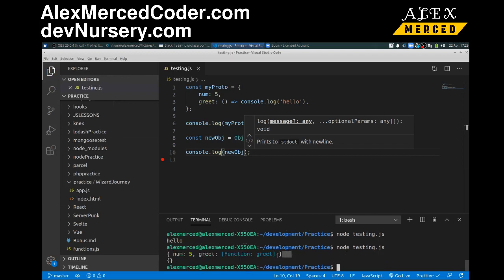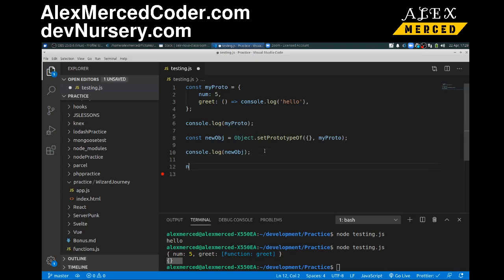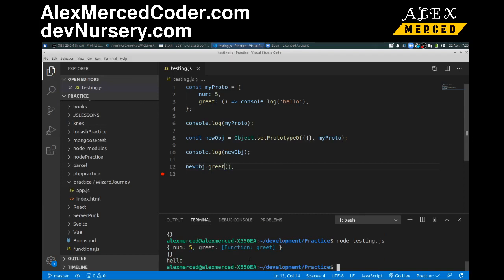So see, myProto has all the properties. The new object doesn't have the properties. But if I were to do newObj.greet, that still works. So I can still use the greet function on newObj. How is that possible when newObj is just an empty object?